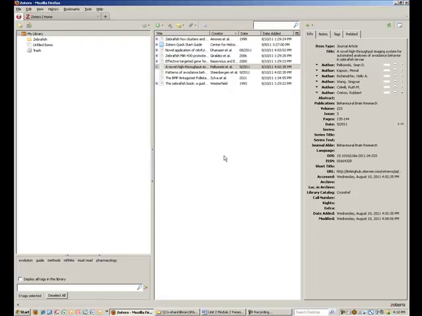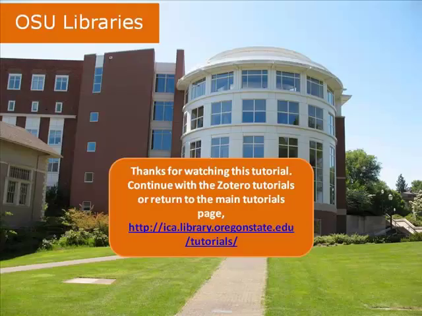To learn more details about sorting the items, taking notes, and tagging, watch the remainder of the screencasts in the Managing Your Zotero Library section.